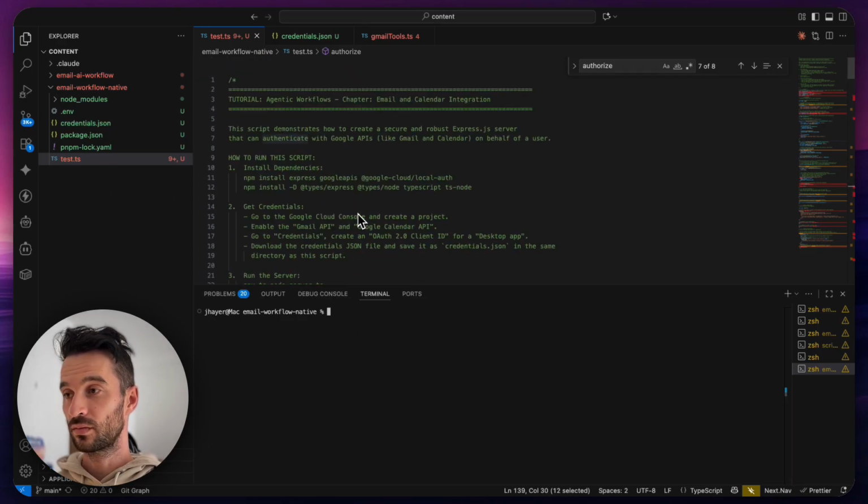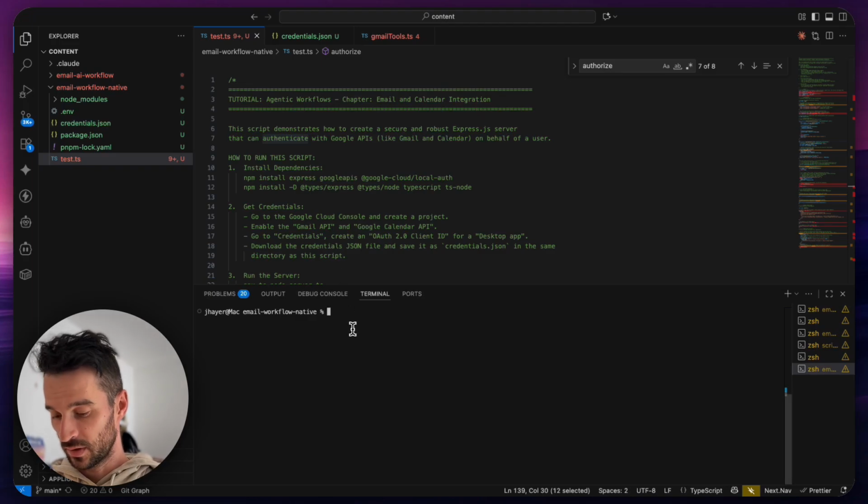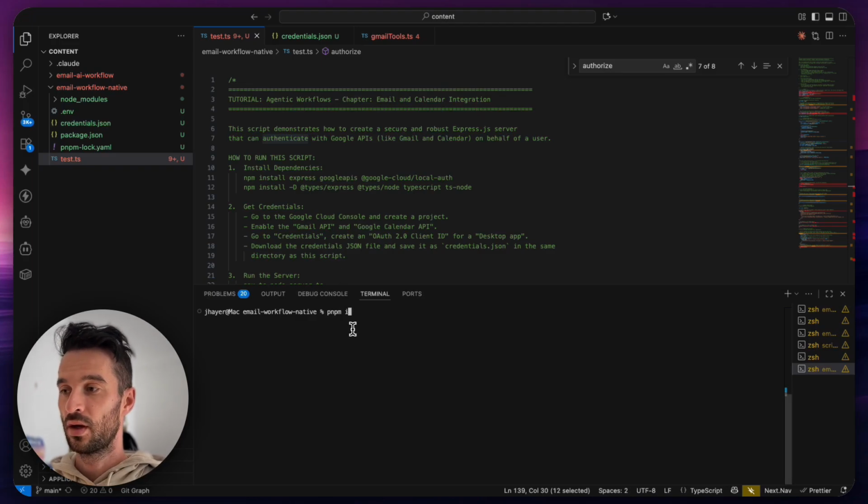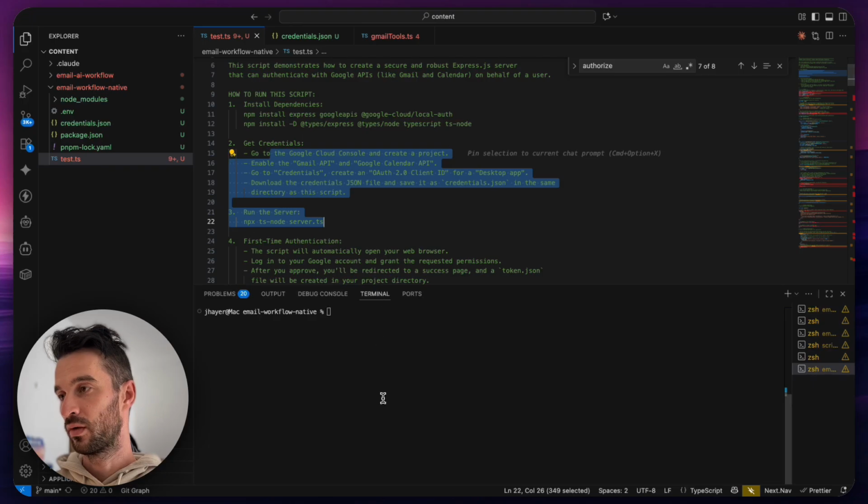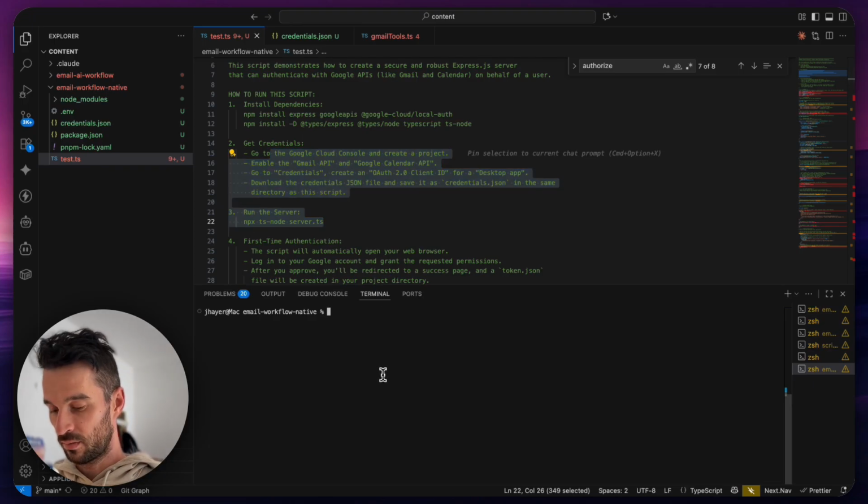Once you have this code, you can simply run npm install to install all the packages. It's also described here in the comments what packages you need, and also again how to craft the application on Google Cloud. And now let's run this web server with npx.